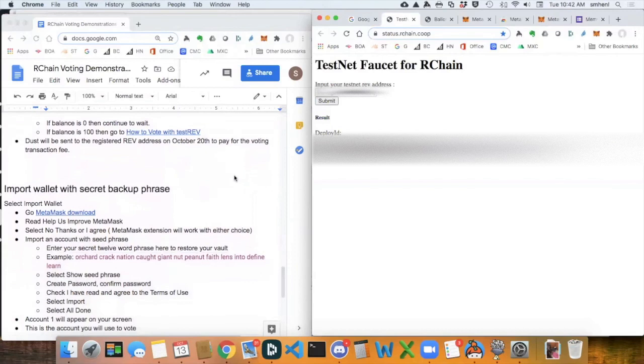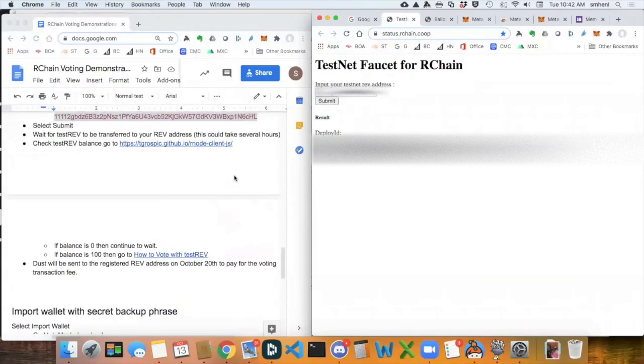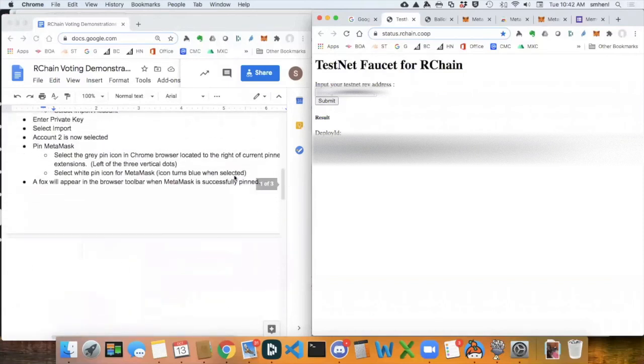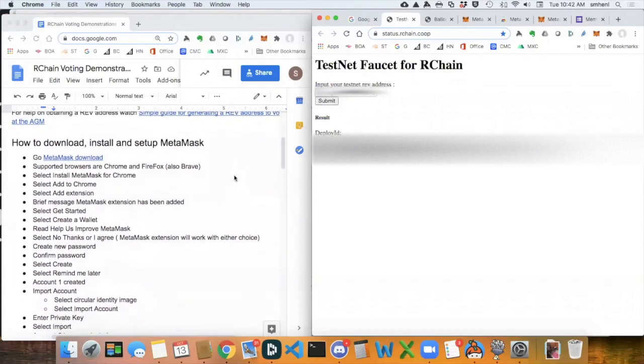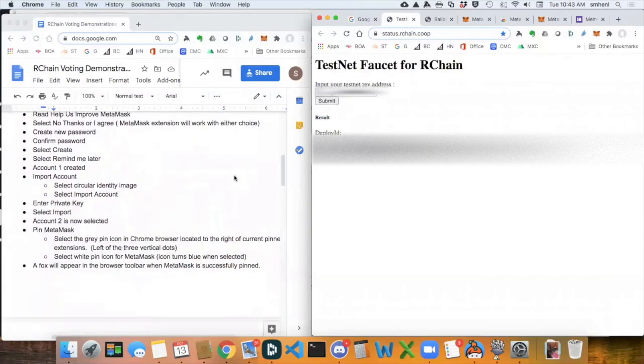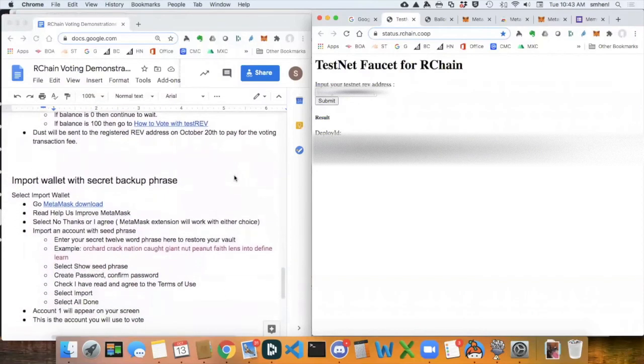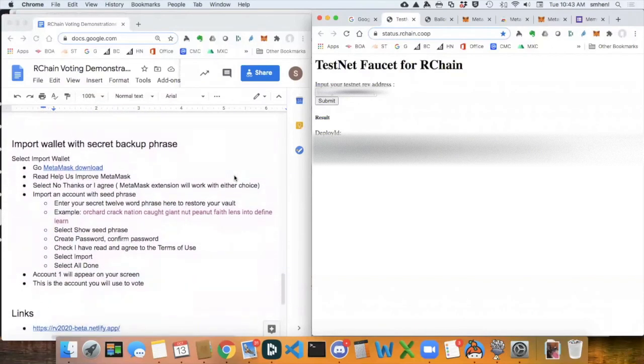Okay, and finally, we're going to go over import wallet with secret backup phrase. So earlier when we did the MetaMask setup, we used our private keys. So some people will have private keys, and other people will have the 12-word secret phrase. So we're going to go through those instructions here. I'm going to pause the video for a moment, get MetaMask set up, and then we'll go through the instructions. So one moment.